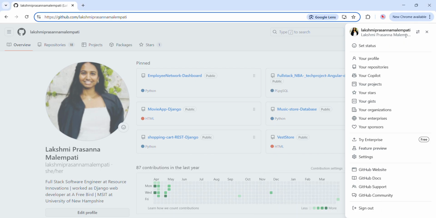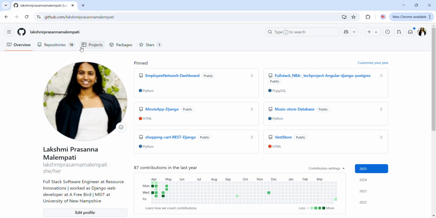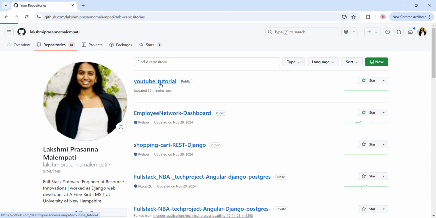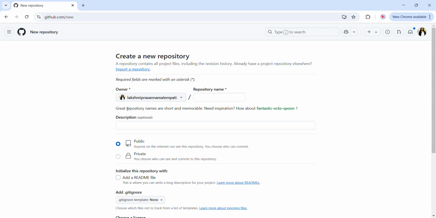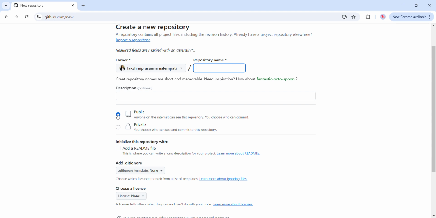Let's start by cloning a project. For showing you, I have created a sample project named YouTube tutorial. Similarly, you can create one by clicking on create new repository, and here you can give the repository name. If you want to make it visible to everybody, you can make it public, or you can keep it private for learning purposes.